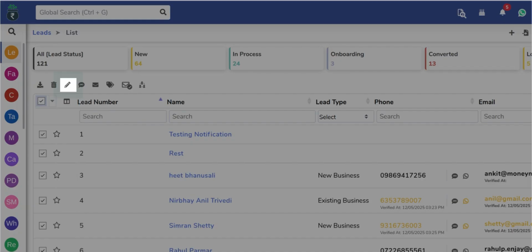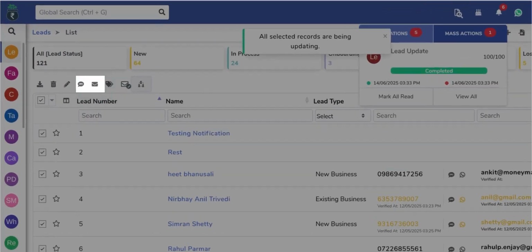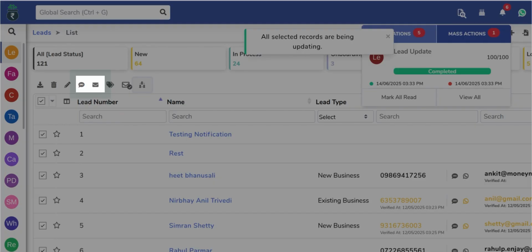Now to mass update, click the pencil icon to update one or multiple fields across all selected records, like follow-up, lead status, or assign team member, like this. Just click on update and you're done.